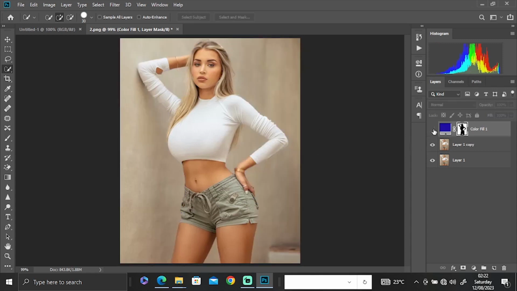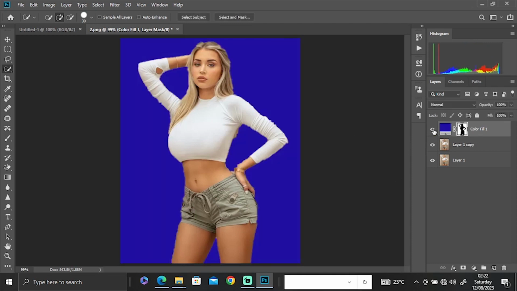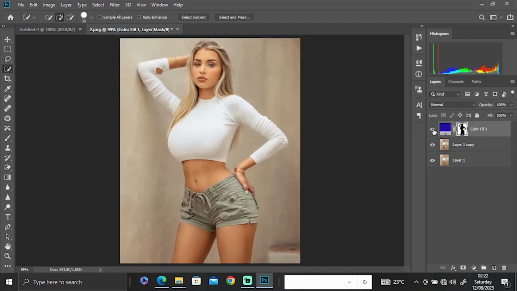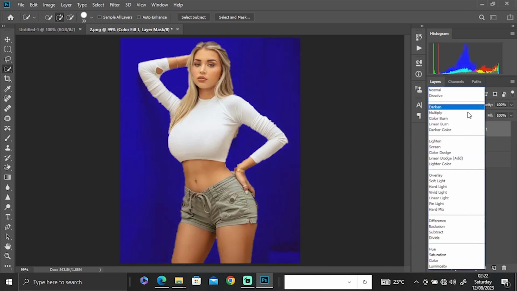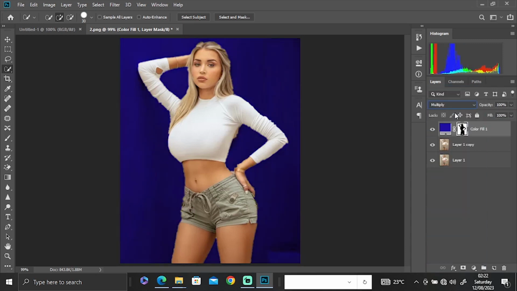So we are going to come to this blending mode. We are going to change this blending mode to Multiply. Here I'm going to select Multiply. Now you see our background color is matching now the original background that was there before.